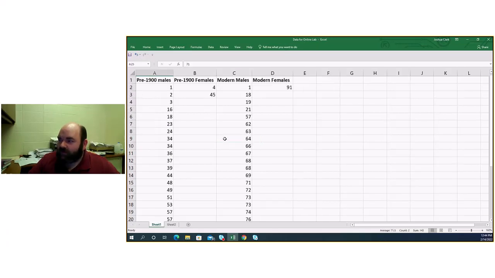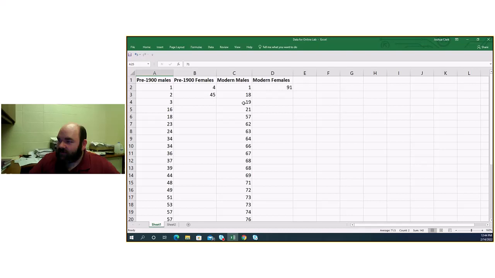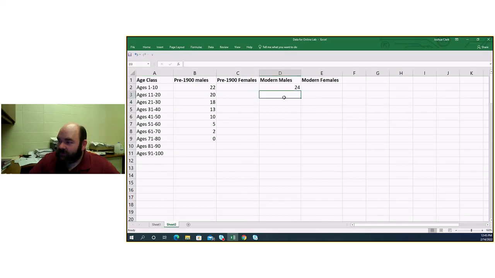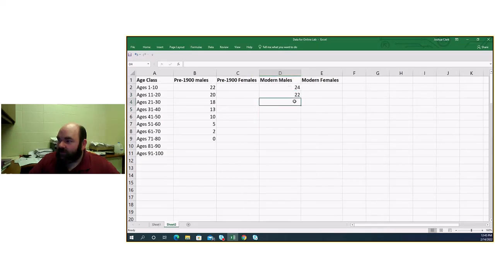So with our modern, we have modern males. How many people made it within the first age class? Well, we lost 1. We start off at 25, remember? So we have 24. 11 to 20, did anybody die from that age? It looks like 2 individuals. So that puts us at 22. 21 to 30, we lost 1 person, so we have 21.